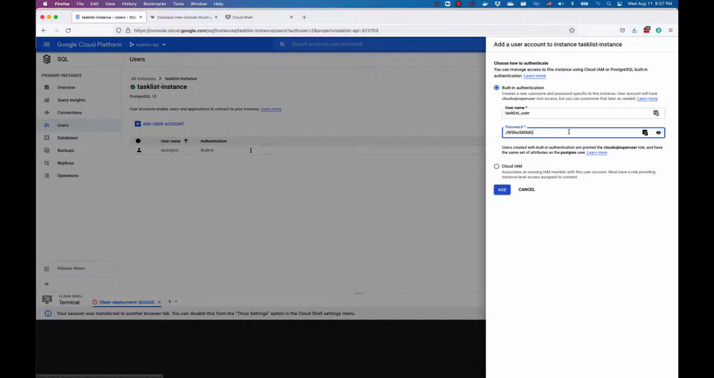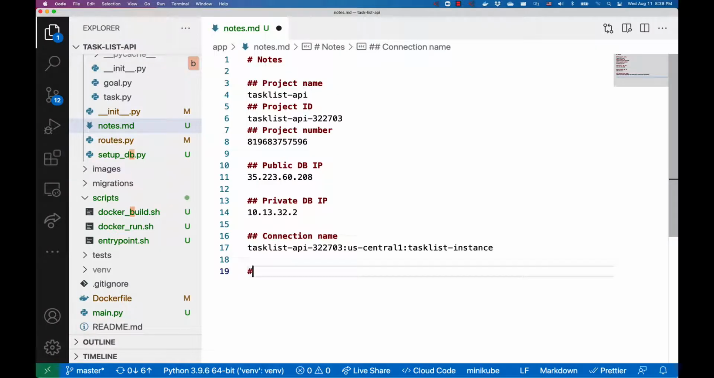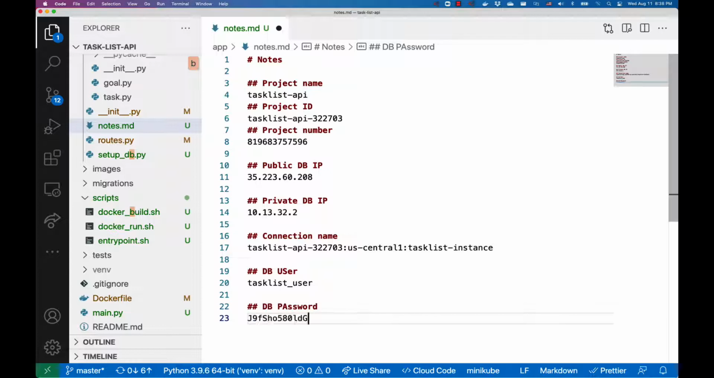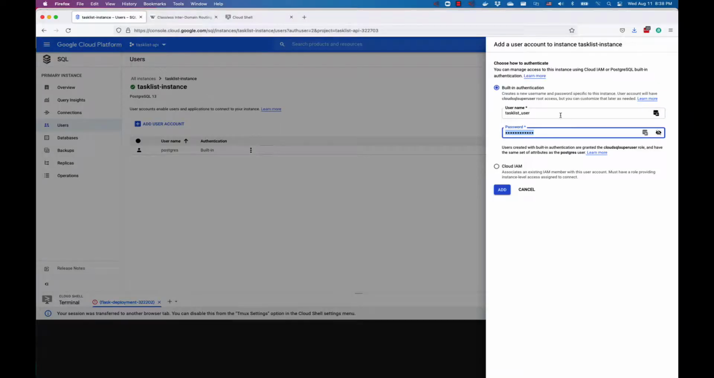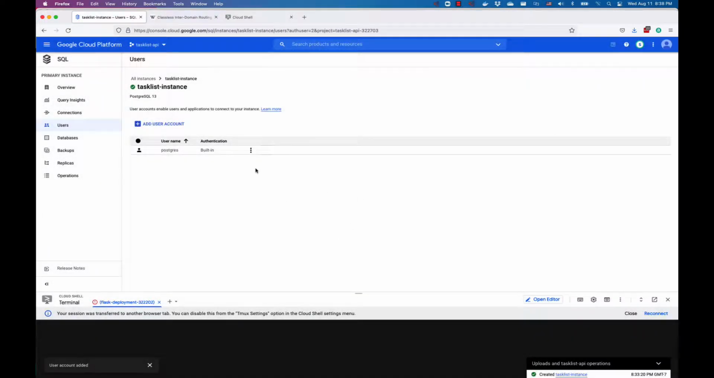Oh, but I am also going to copy this to my notes. It's task list underscore user. And DB password for now. Note, I am not going to commit this file to Git because I don't want this to go on GitHub, but it's there. So I'll hit add, don't save. And so that's going to take a little bit of time, but we've got our database up and running.